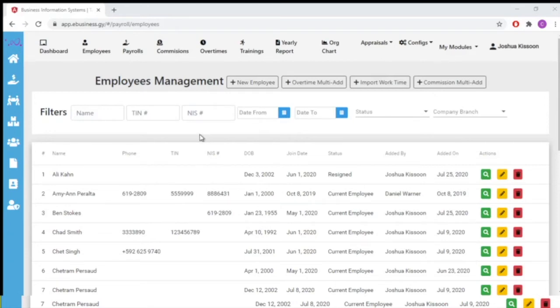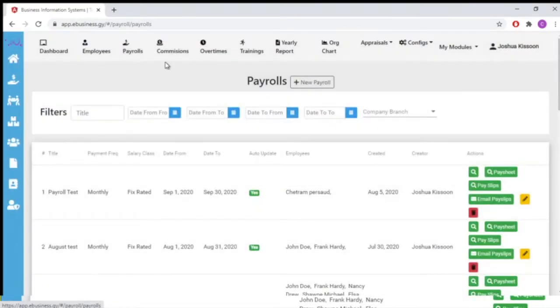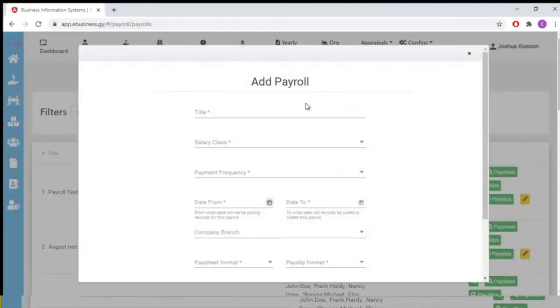After entering all your employees into the software, next we'll move on to how to generate a payroll. Now we're here on the top navigation bar. We could hit the payroll menu and it takes us to the payroll page. And here we have the new payroll button. We click the new payroll and it takes us to the add payroll form.